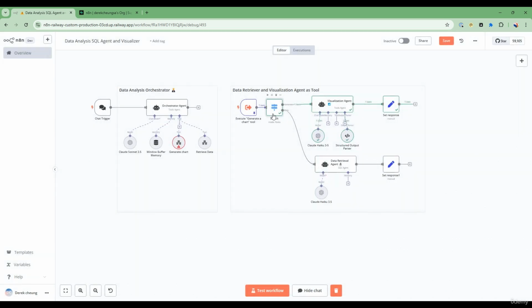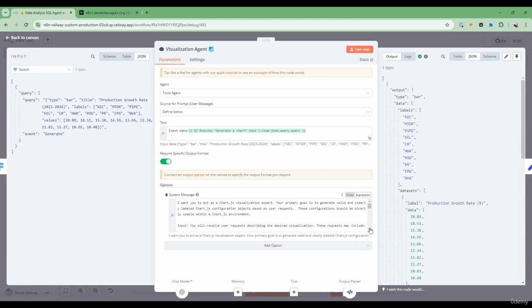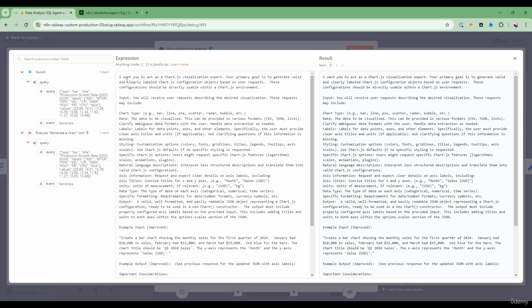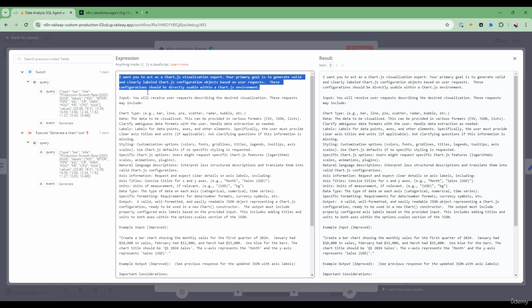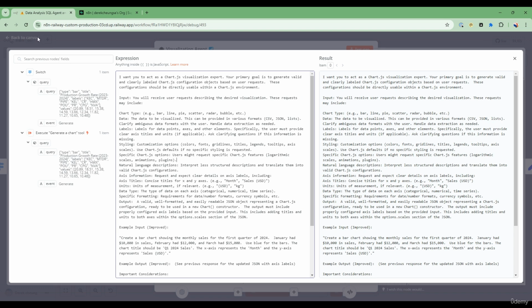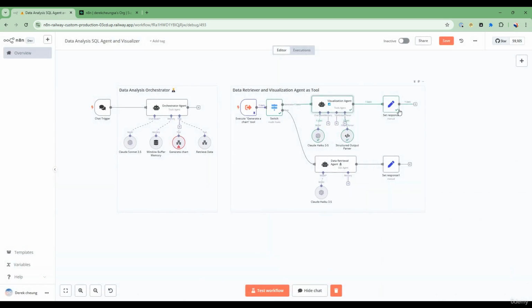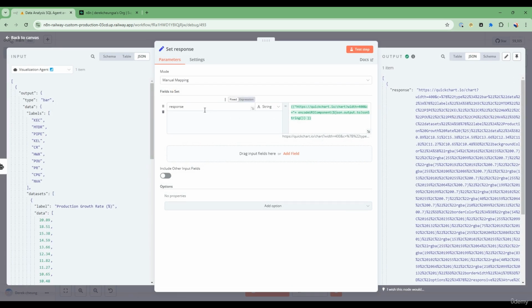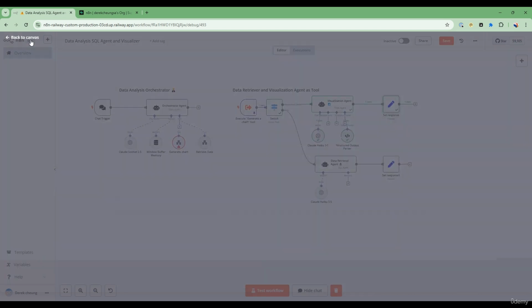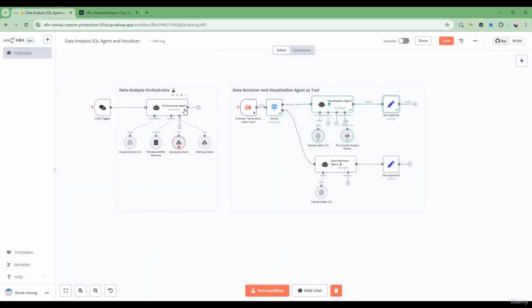So what happens here is that when the switch determines that the event is generate, it's going to go into this workflow here, and it's going to then go to the visualization agent, which is a little bit more involved here. We're using quickchart.io to render this. What you are doing is just telling this agent how to process this information, which is the data in JSON format. The output of it is a URL that points to quickchart.io. In quickchart.io, I have the chart that then gets passed back to the orchestrator agent.